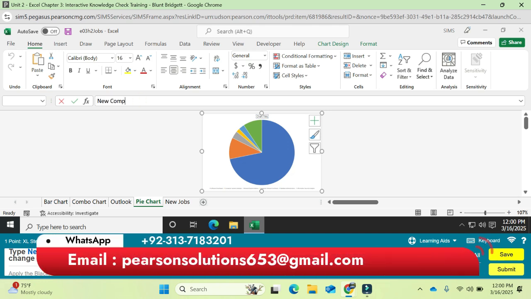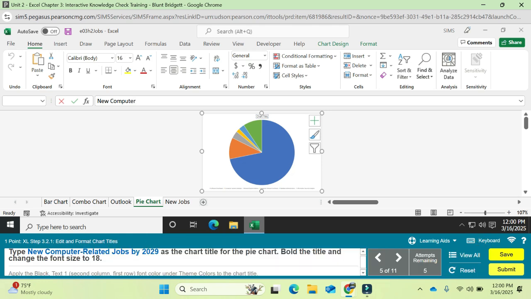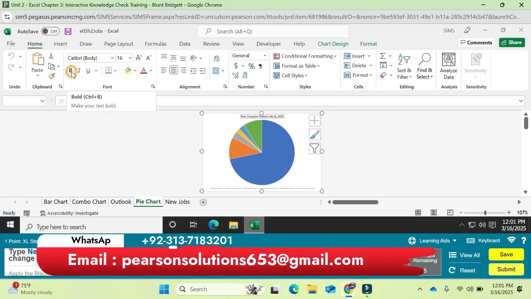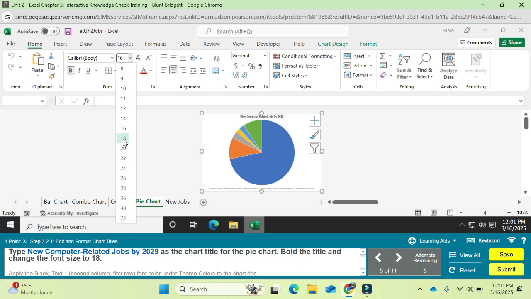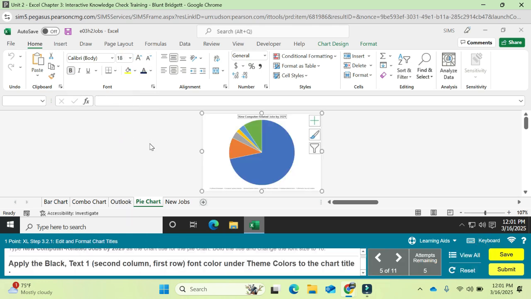new computer related jobs by 2019. Press enter. Okay, you have to bold the chart title and change the font size to 18. Okay, with this, question number 5 is completed.